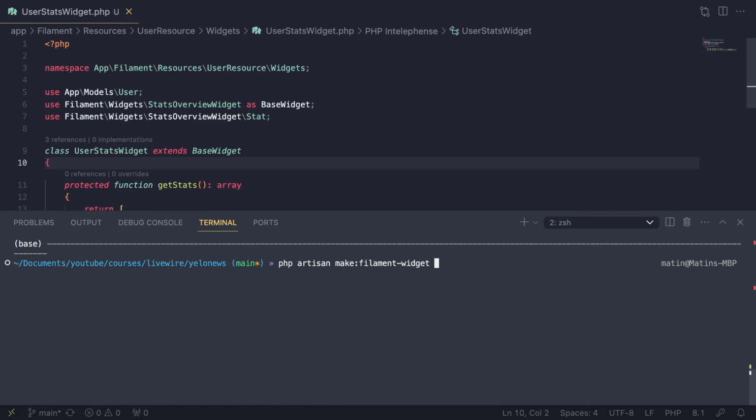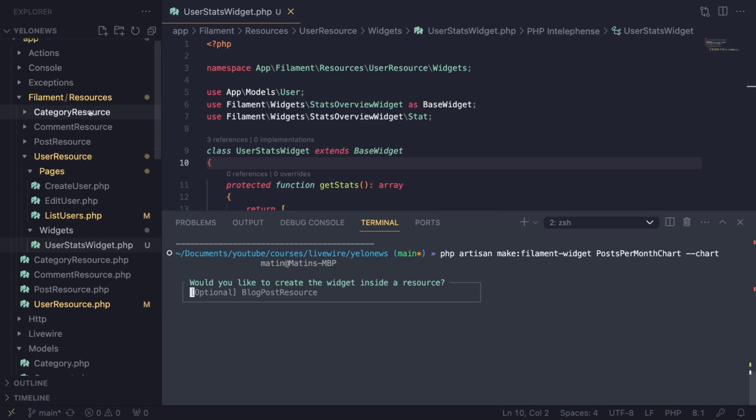And in this case, you can name yours whatever you like. In this case, I'm going to say posts per month charts. You can name yours whatever you like. We can maybe also name it post trend chart. And I think this is just one that comes to my mind right now. And then we need to do tag or dash chart, hit enter. It will ask you the same stuff that it asked for the stats overview widget, right? If you want to put it inside a resource or not. If you don't like it, you can just hit enter. It will put it inside the actual filament folder inside of widgets.